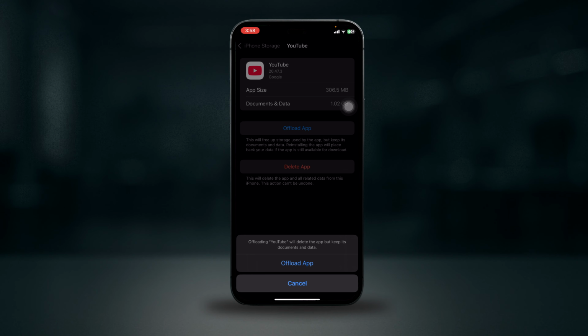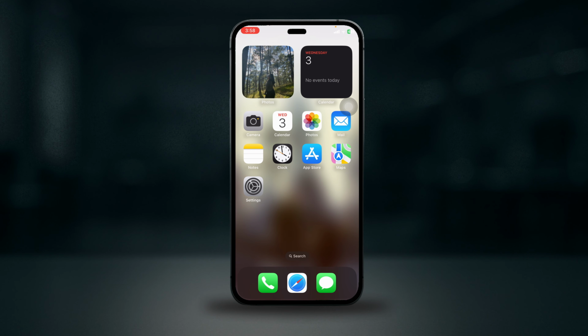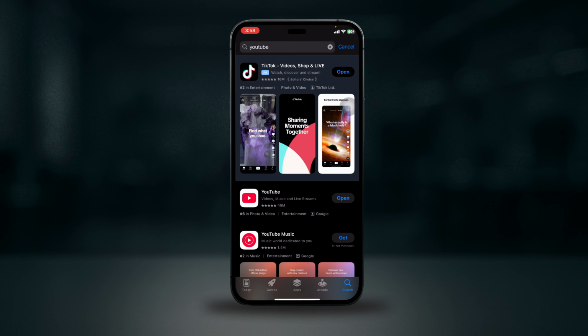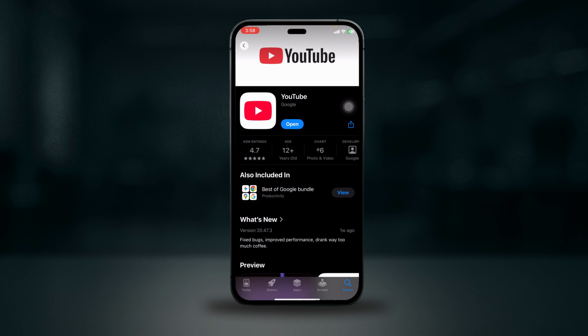Next, you're going to go ahead and open your App Store, search for YouTube, and then make sure to update your app to the latest version. Old versions often break the home feed.